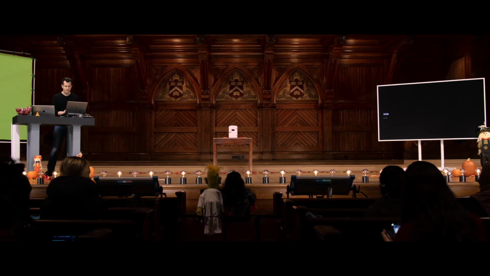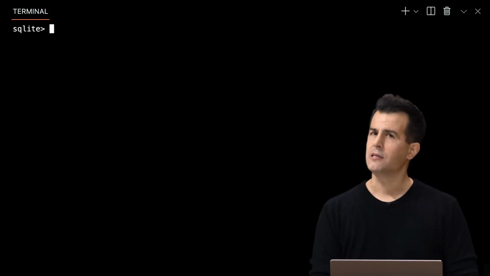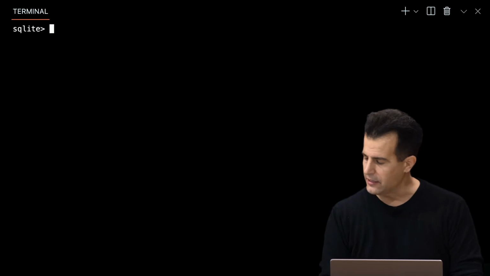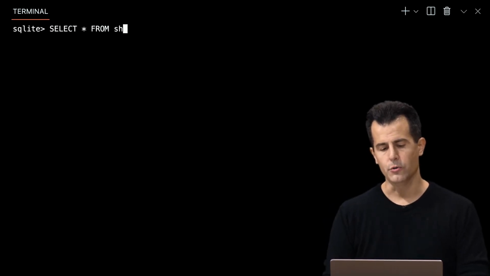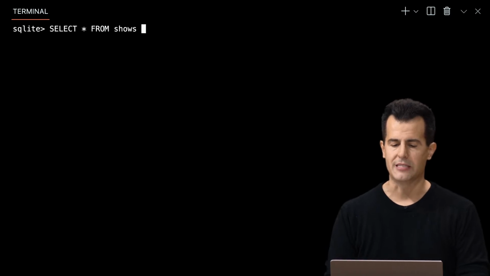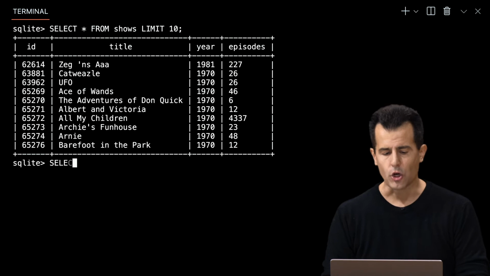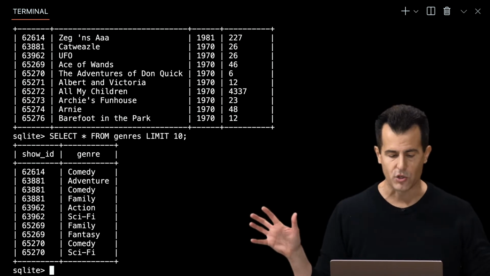So let me do this. Let me go back to my SQLite database. And let me select in one breath exactly the data I want. Select star from shows. And let's just limit this initially to 10 to see what it looks like. All right, that's again the shows data. Select star from genres. Let's limit that to 10 too, just to wrap our minds around it.